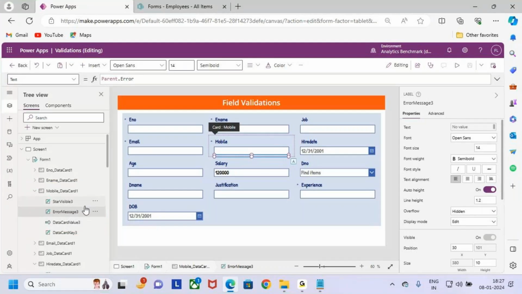Not a property, control. This one is called control. Select the control, error message. Now see, by default what's the error message it is keeping? Parent.Error. That means by default Power Apps will give some error message. This is the default message it's keeping. Now I don't want to go with the default. I want to keep some error message here.